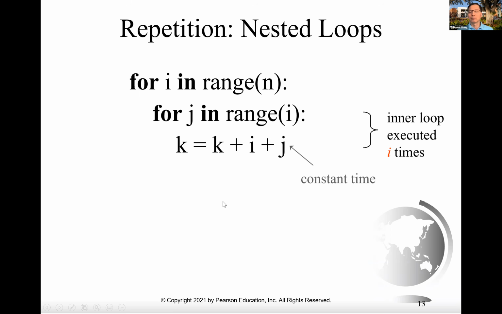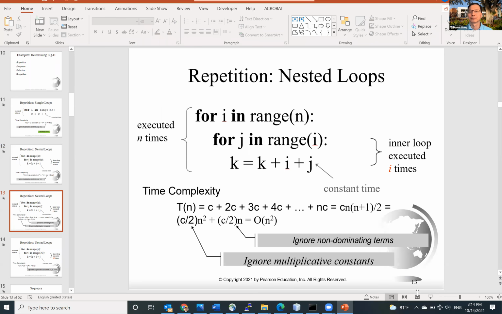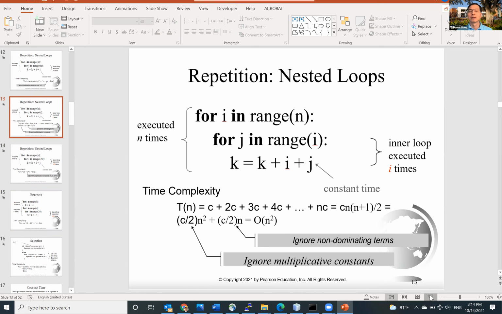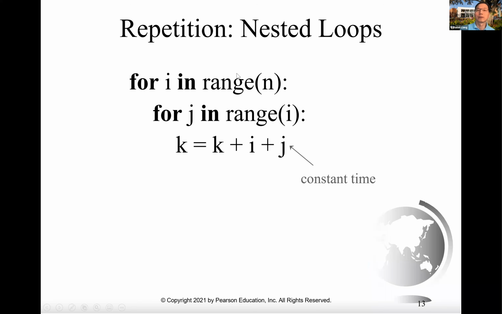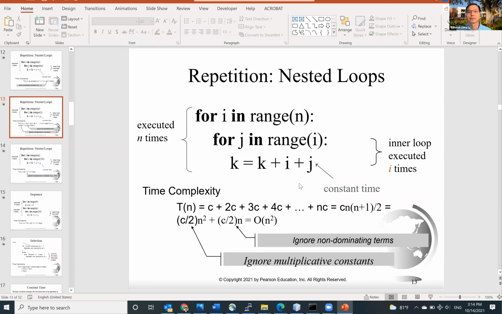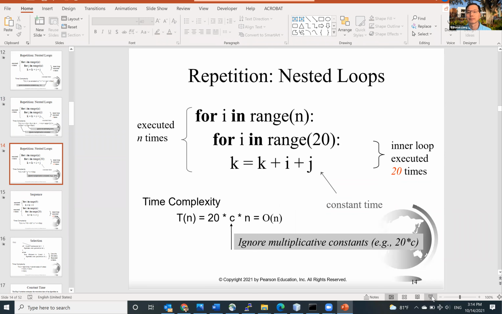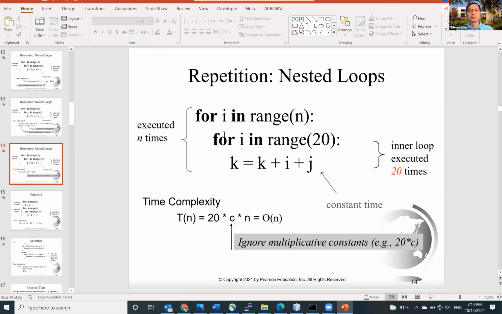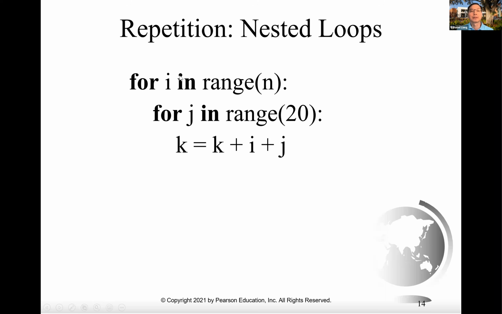All right, let's look at one more here. And for this nested for loop, so now look at this: I, this should be J. All right, so this one here, I is in this range, and J is here, and range is 20.